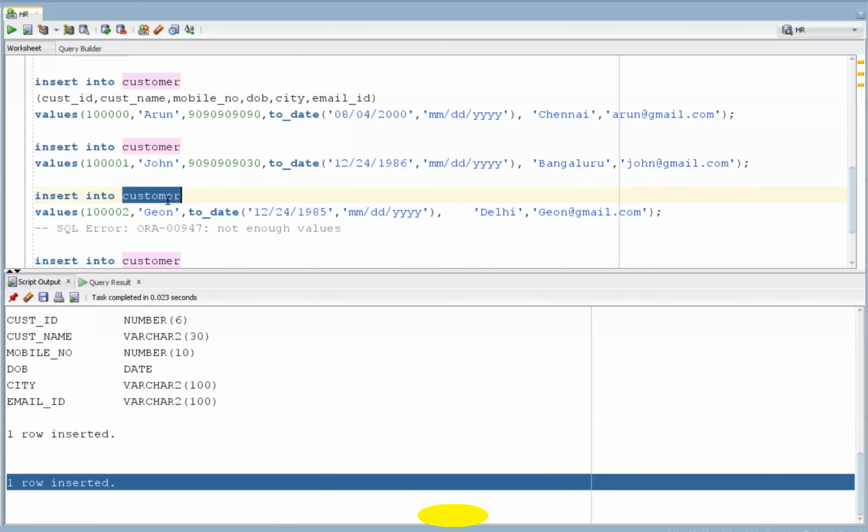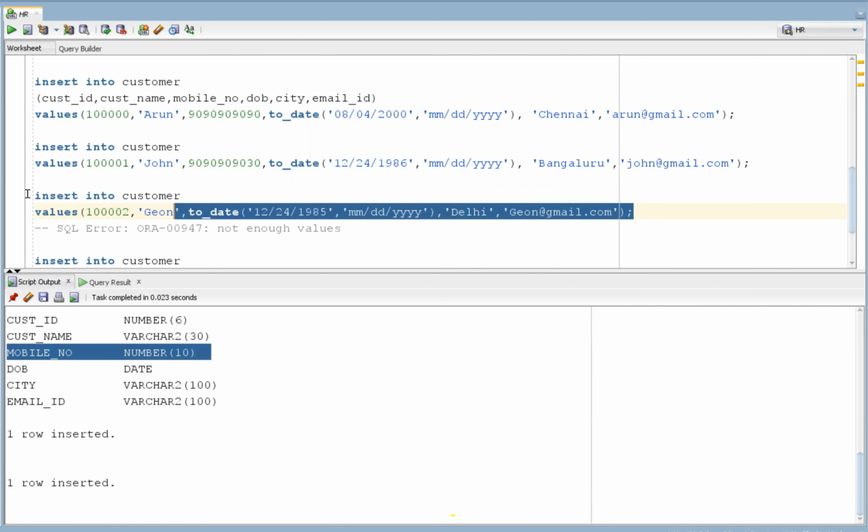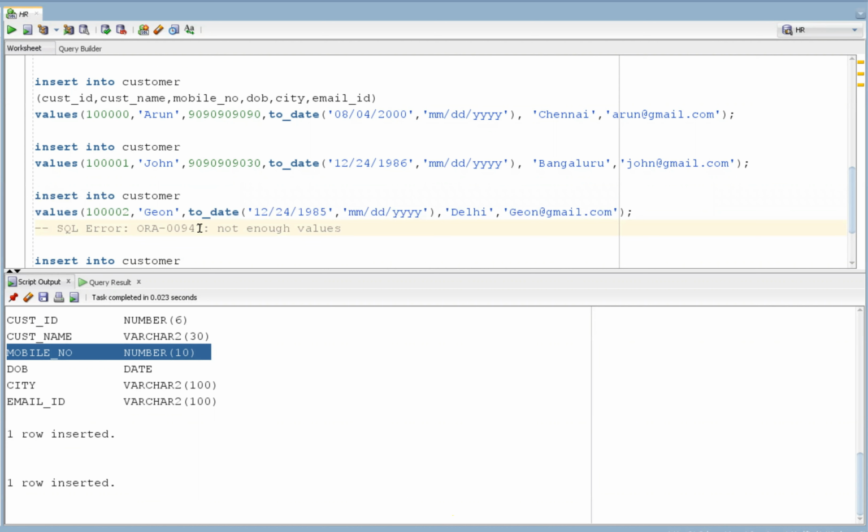Insert into table name values. And you are seeing the next one. Customer ID I have. Customer name I have. Mobile number, I forgot. Whether this statement will get inserted, will it insert the record? No, right? See how many columns are there? 6 columns. But how many values am I passing? 5 values. 1, 2, 3, 4, 5. So it will get an error like not enough values.